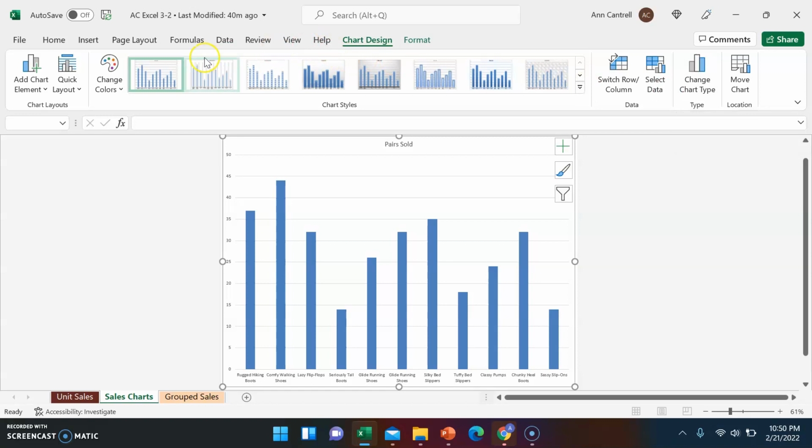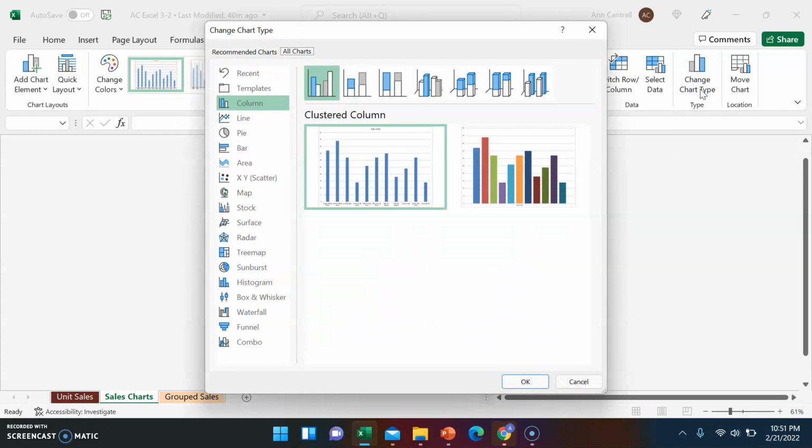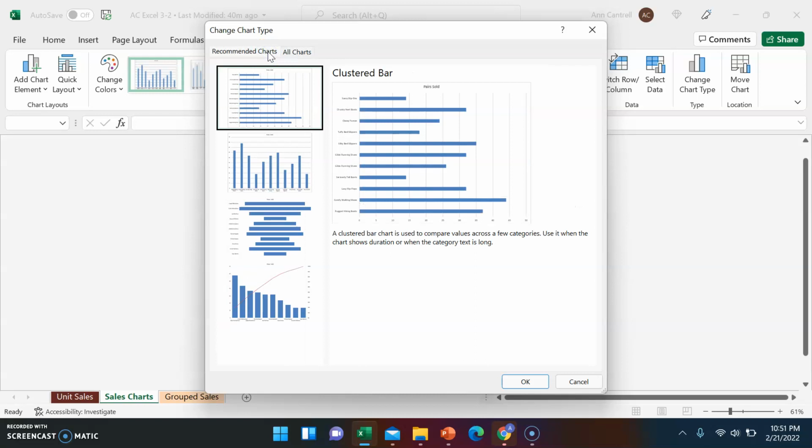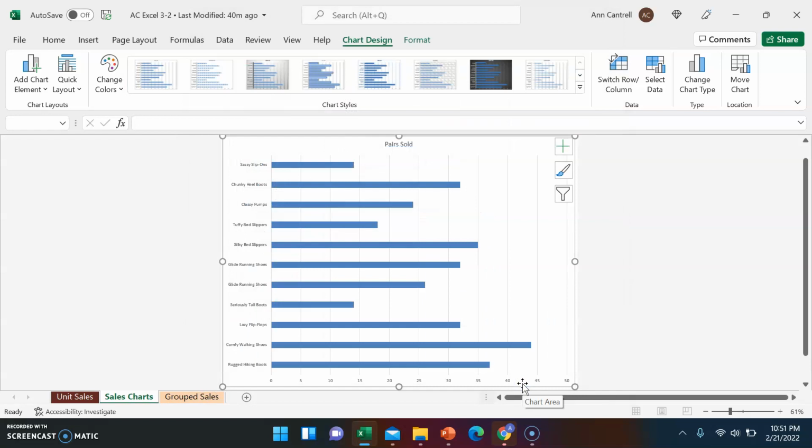I am already in Chart Design. This is all still here for me, Change Chart Type. And now I'm going to go to the recommended charts, because these are the ones most often used, and I'm going to do the clustered bar, which came up automatically, and then hit OK. And now we see that we changed it a little bit.